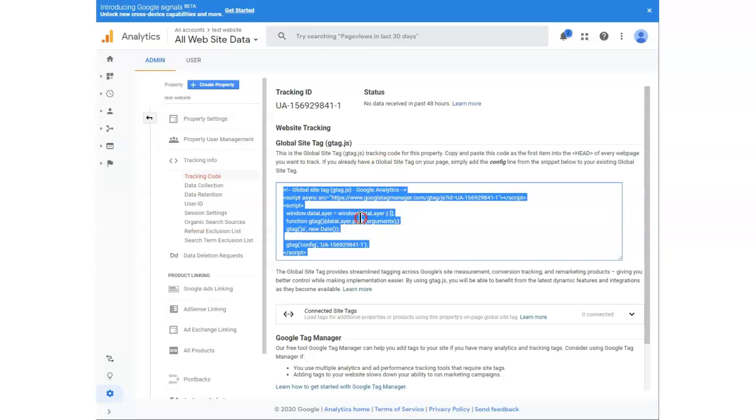Basically, you click on this, click copy, and then either give it to your developer to input for you in the head of every web page you want to track, or if you have WordPress, you can just use one of the free plugins to upload this.